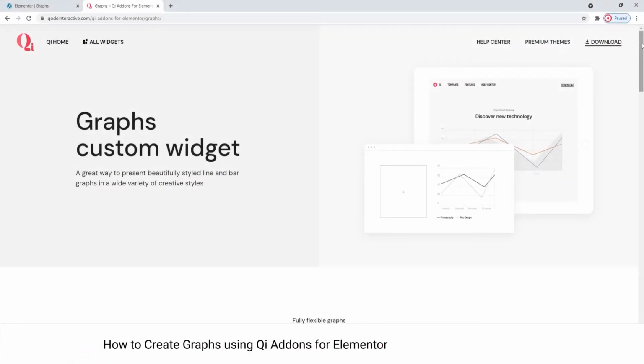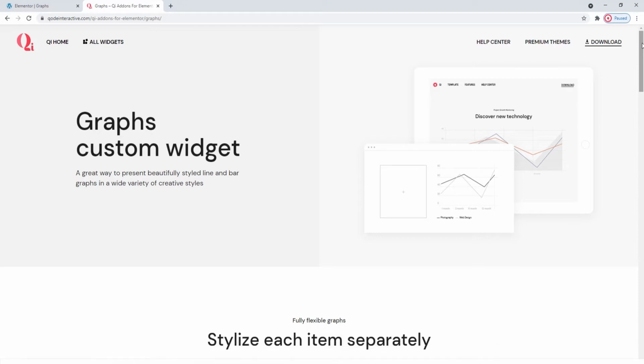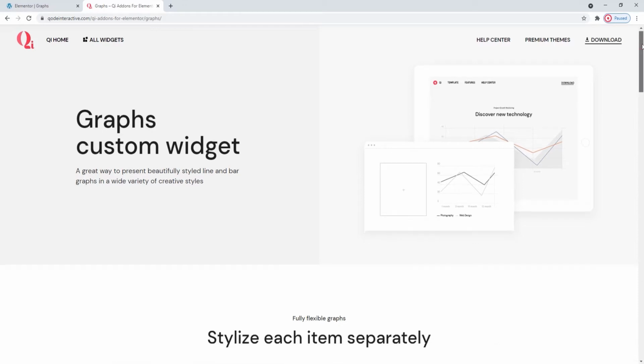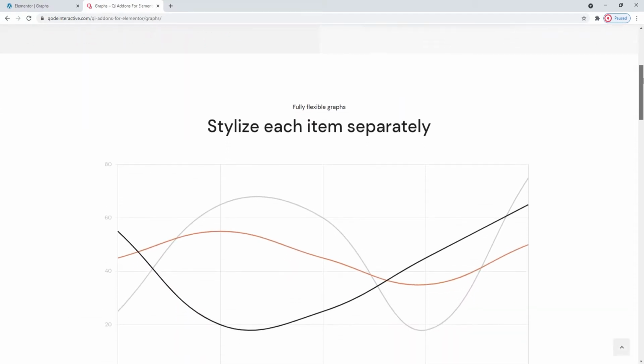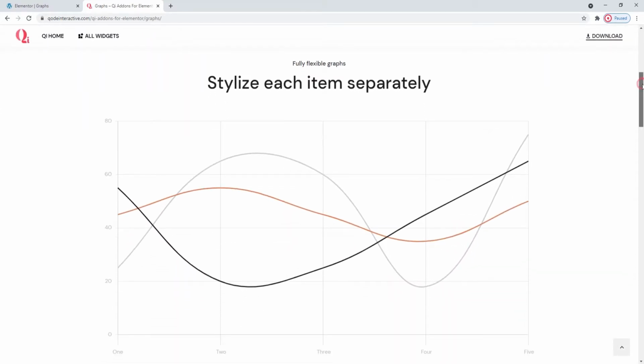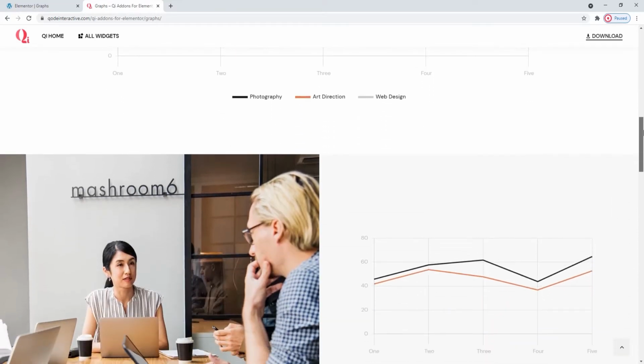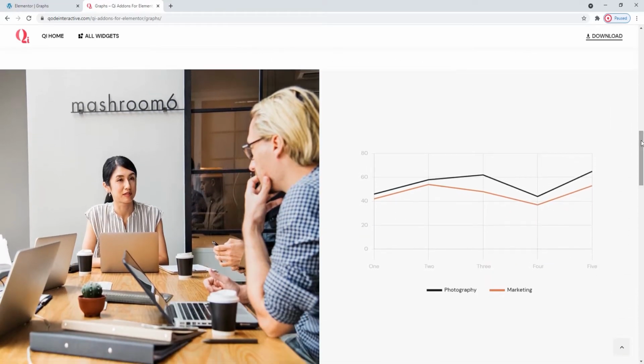Today we'll be taking a look at how you can create graphs using the Graphs widget from our Qi Addons for Elementor plugin. With this widget, you can create graphs of different looks and styles to match your site perfectly. There are options to adjust line thickness, color, labels, and legends, anything you like.